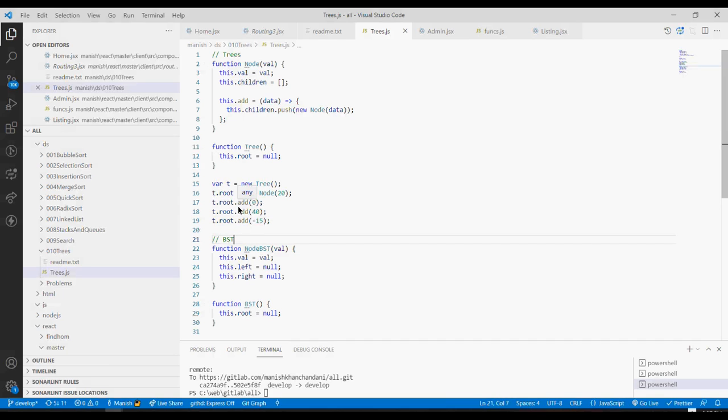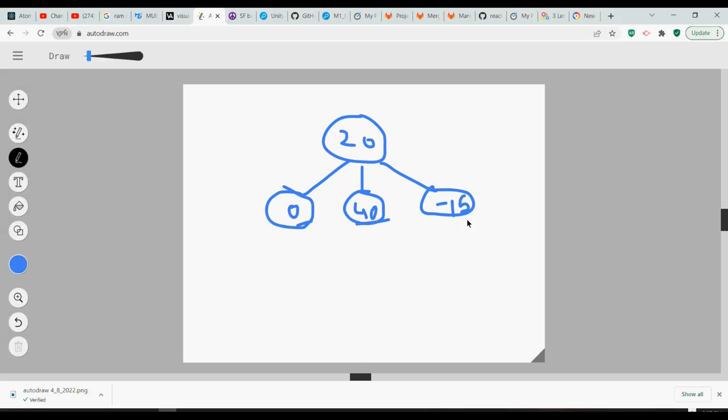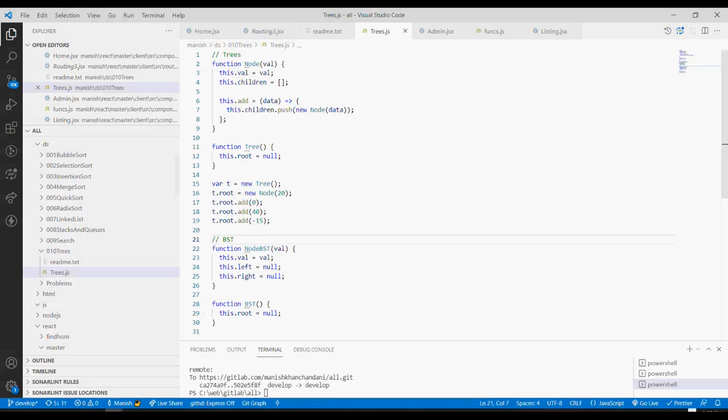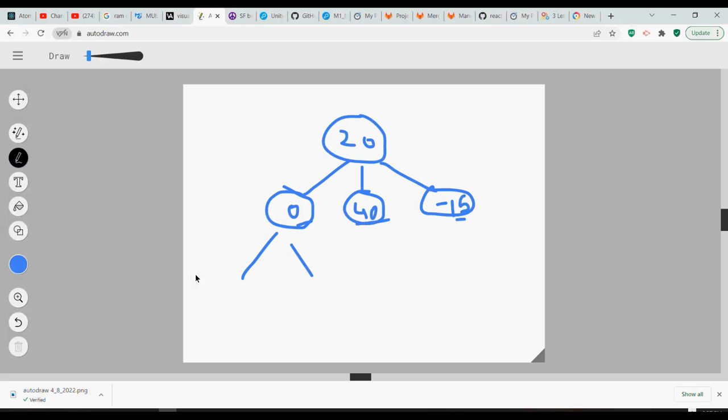Okay. So now I want to add. Now the structure is this one. 0, 40, and minus 15. Now I want to add inside this one. Okay. So now you have to tell me what should I write here if I want to add three values inside this. 1, 2, 3. I want to add 3 values here, and I don't want to put anything here, and I want to put 1 value here. Okay, so we need to manually add inside this one.